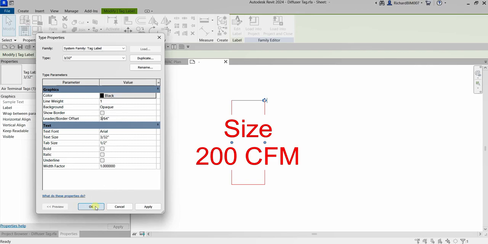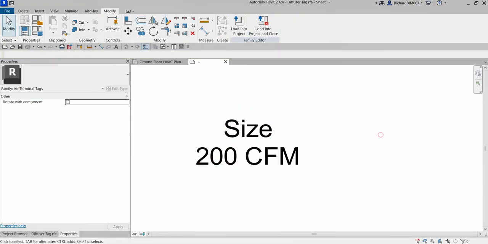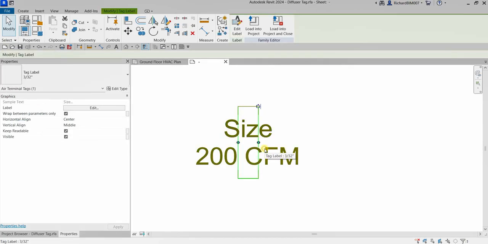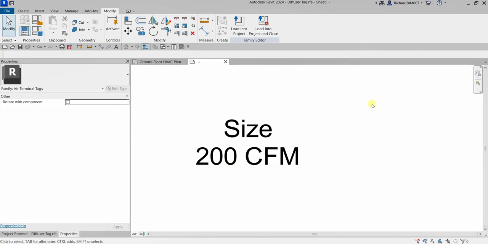So I'm going to select here. Okay, there you go. Now if you're not going to select your label here, you just click outside. So if you don't have any selected elements, you will have this option here, rotate with component. Okay, so tags have a rotate with component parameter. When nothing is selected, this parameter appears on our properties palette here.